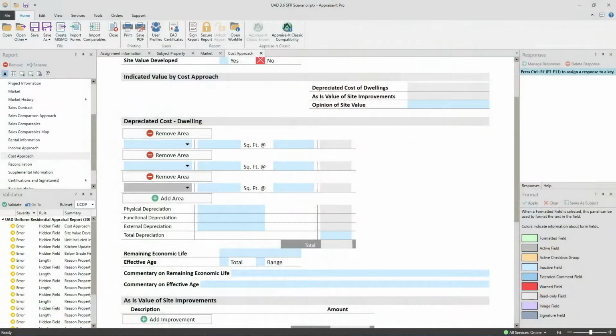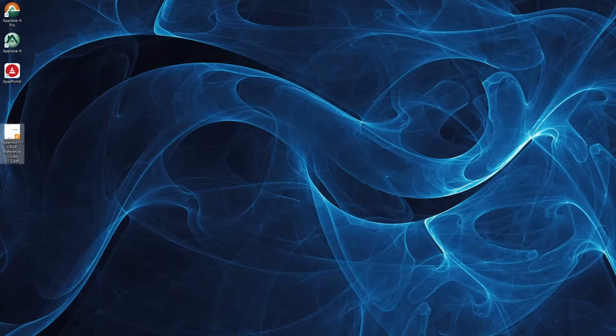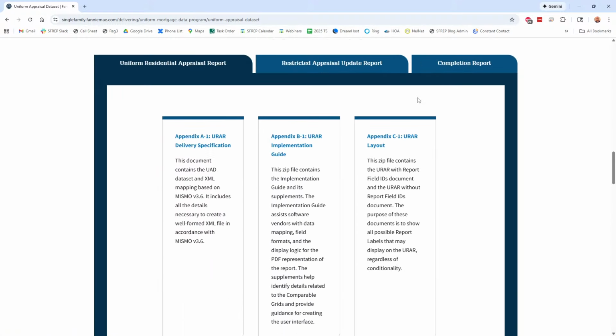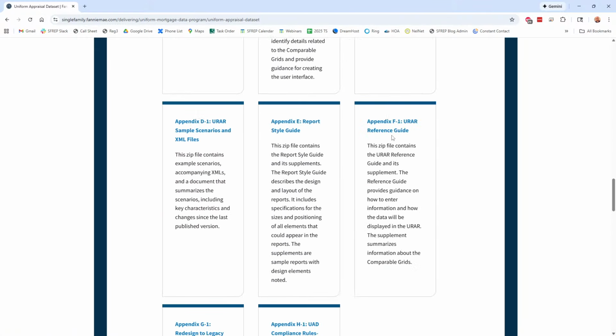Okay. A couple of websites you're going to want to be able to go to. Of course, I went over earlier with you this one right here, which is fanniemae.com/UAD. And you're going to want to download that Appendix F1. It's in the second row, Appendix F1. You might as well go ahead and do that now.